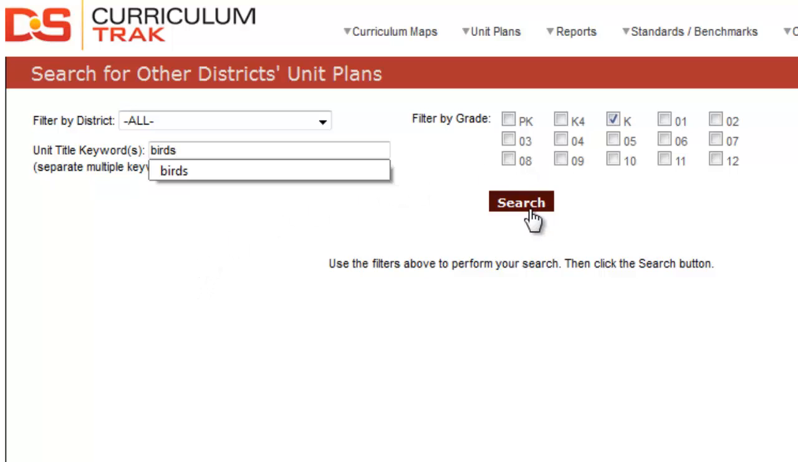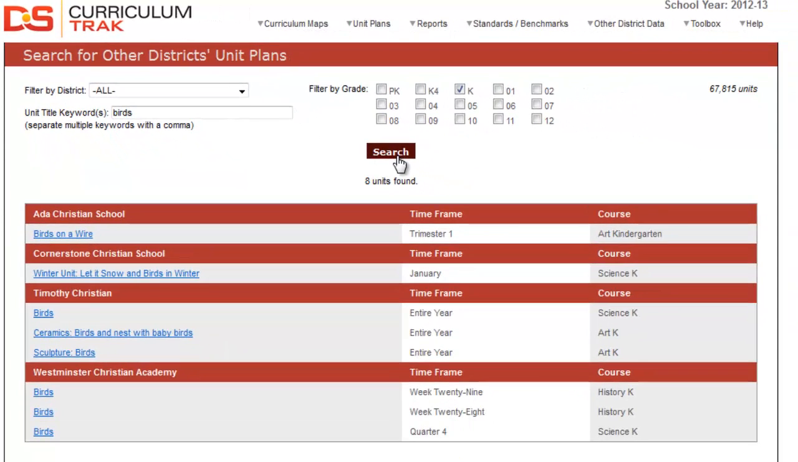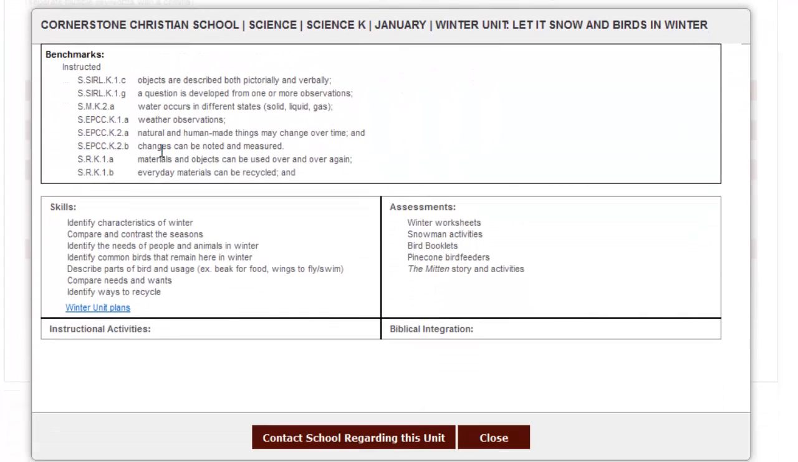I click search, and what this is going to do, it's going to show me all the units taught on birds in all those Christian schools. And here they are. Ada Christian School has a unit, Birds on a Wire, and it's part of their art course actually. Cornerstone Christian School has a kindergarten science unit, and they teach it in January. Here's a unit. So let's see what this looks like. If I click on this, it's going to pull up that teacher's unit.